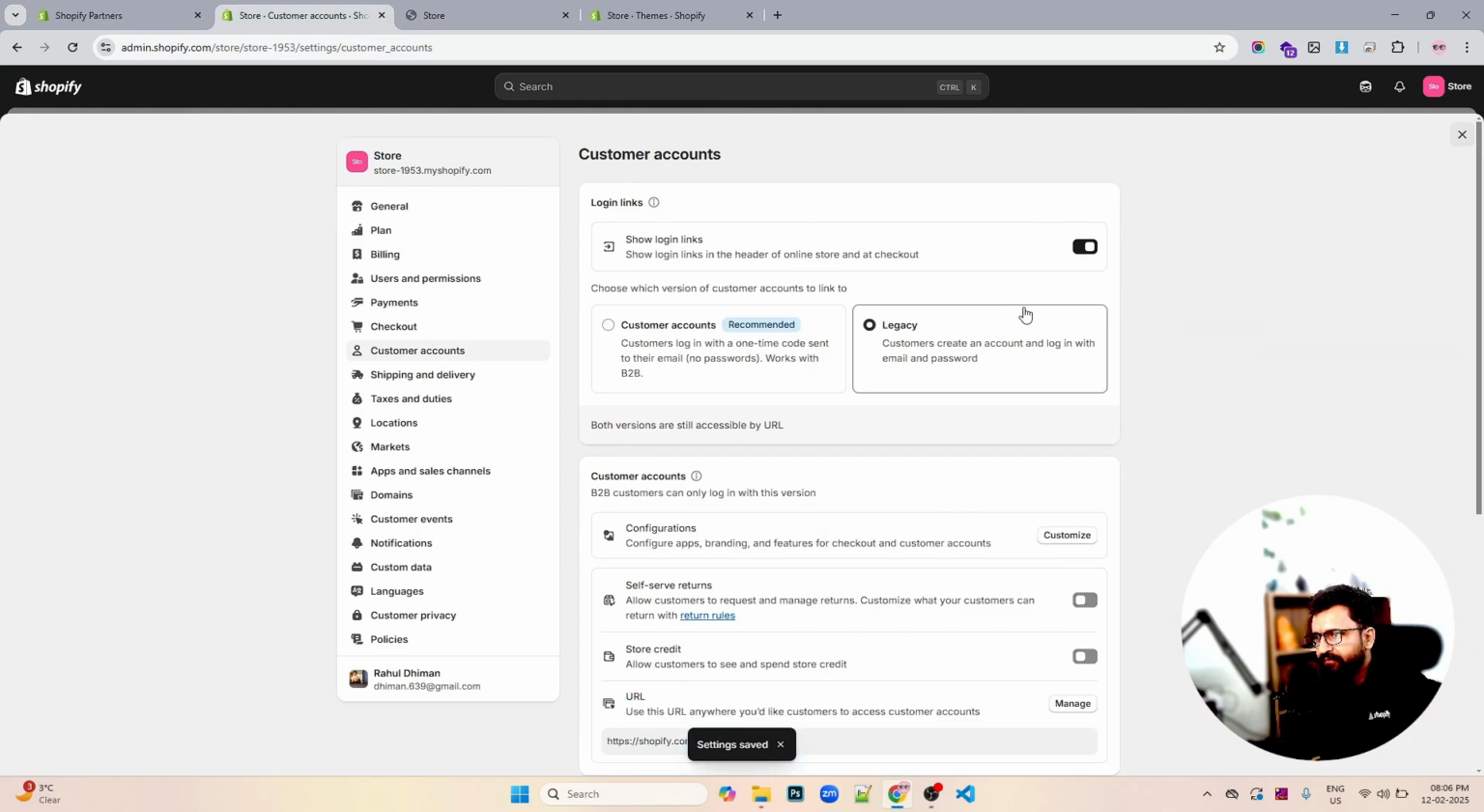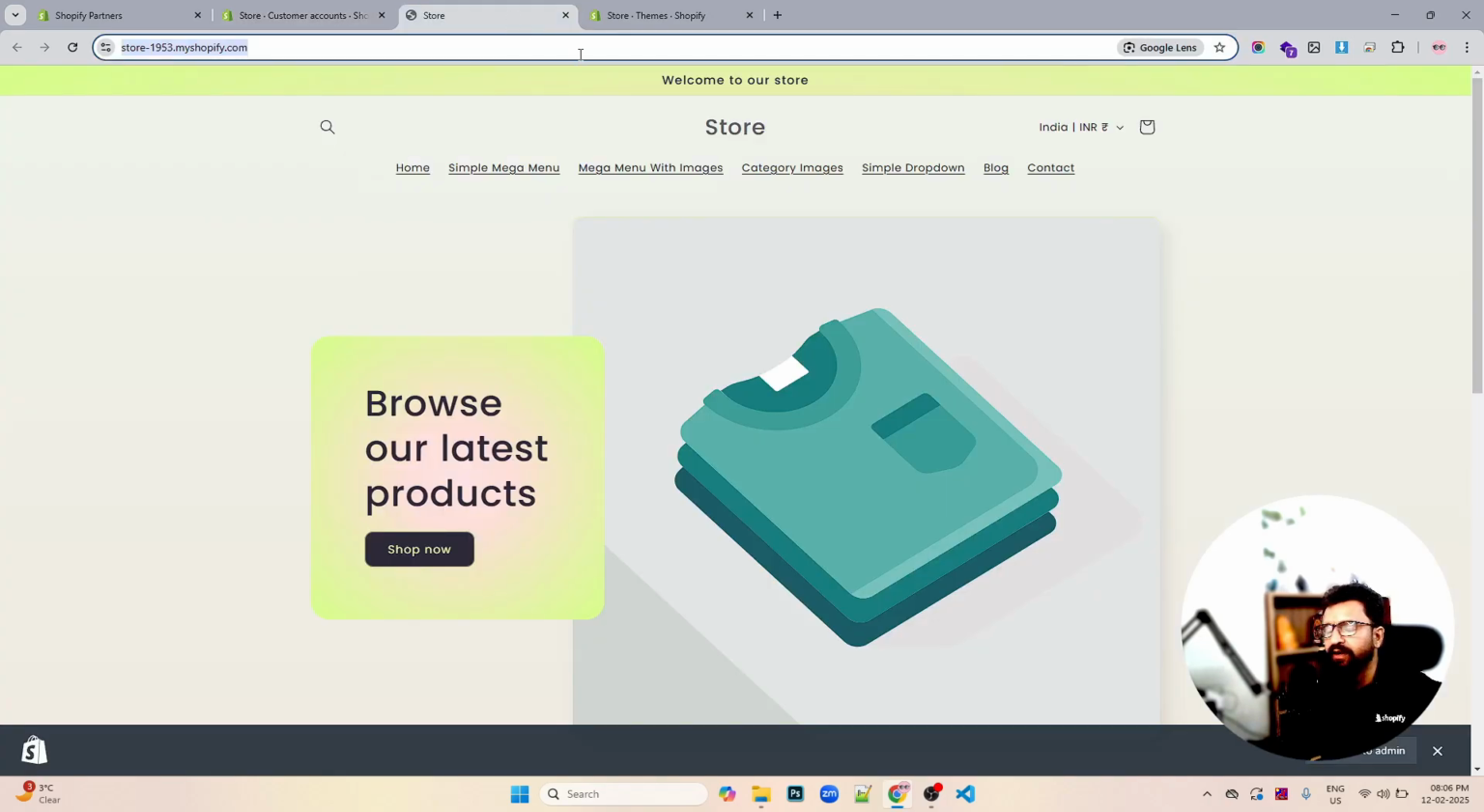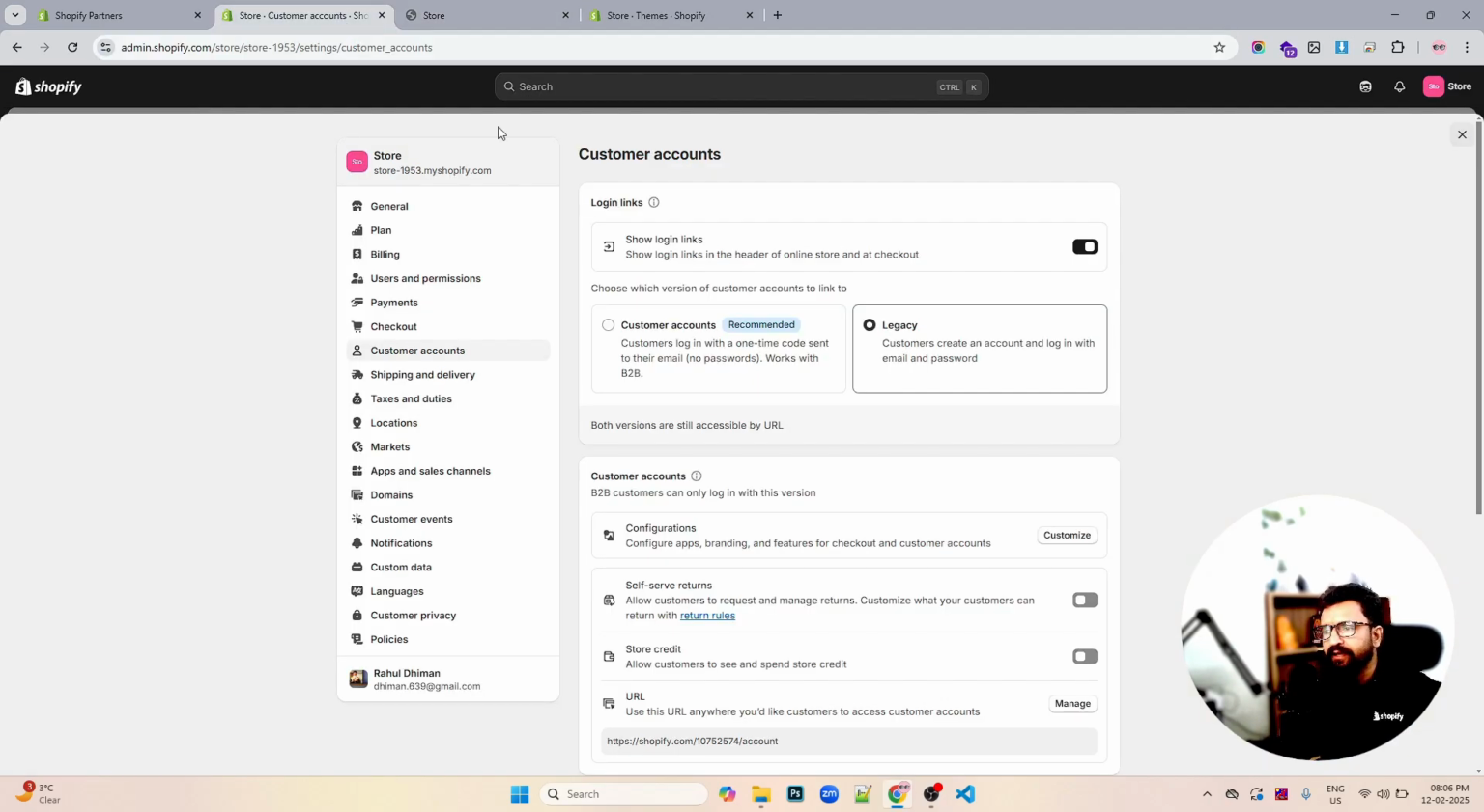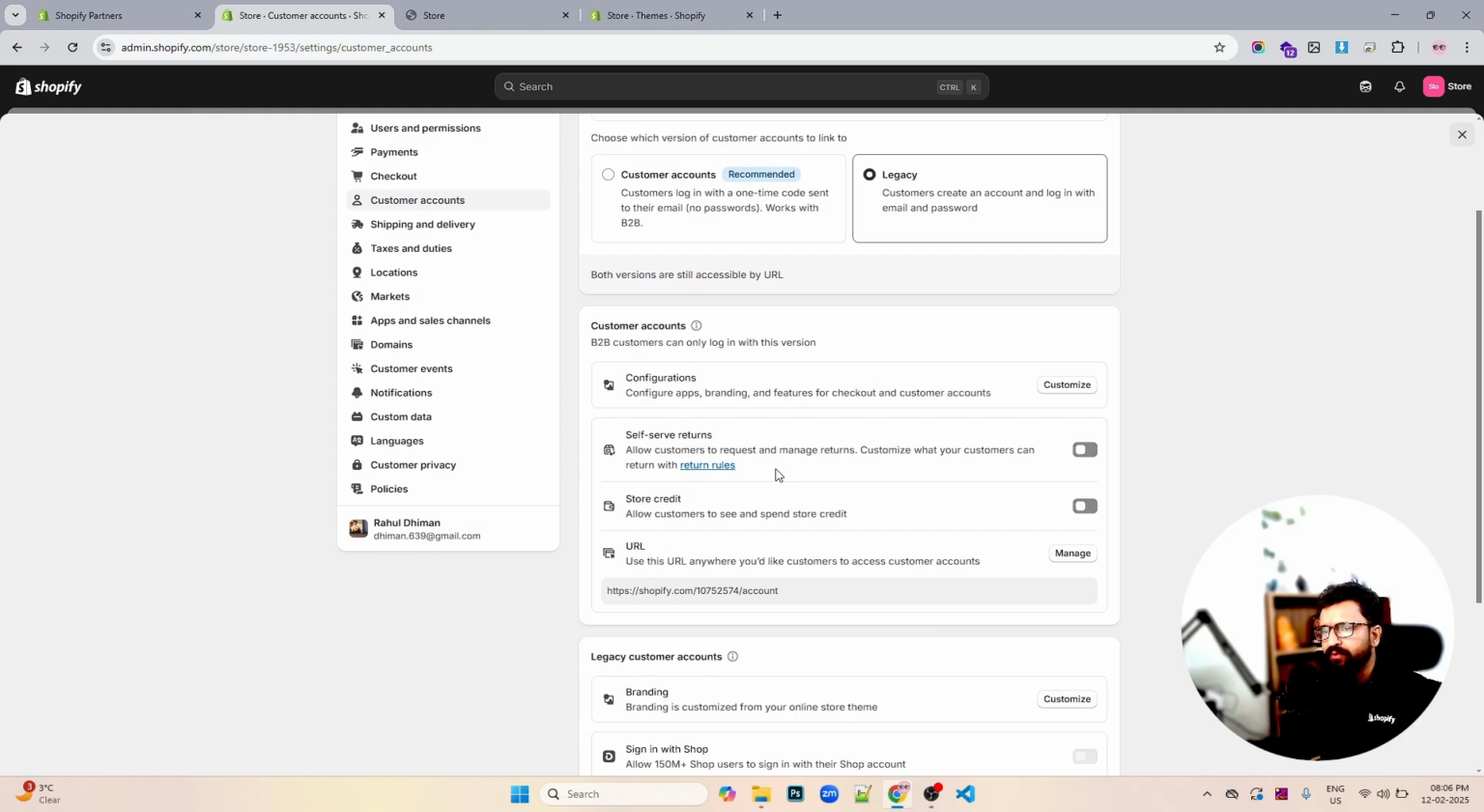Okay, if I click on show login, it shows customer account and this legacy. I don't really like this customer accounts, because it's under development stages. But yeah, this is the recommended way. But if you want to give a very good looking interface, there are apps which can make it look way better, so we'll be discussing that later on. So this is the customer account part.